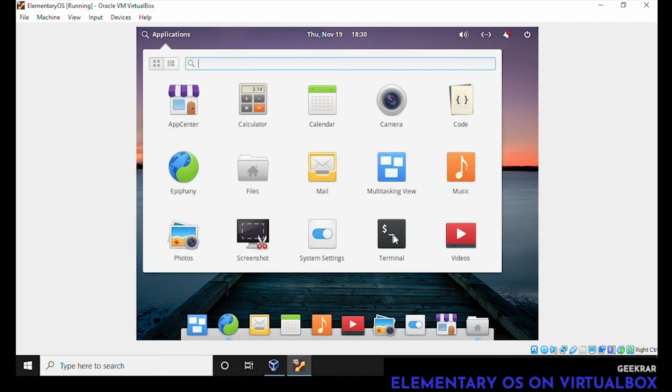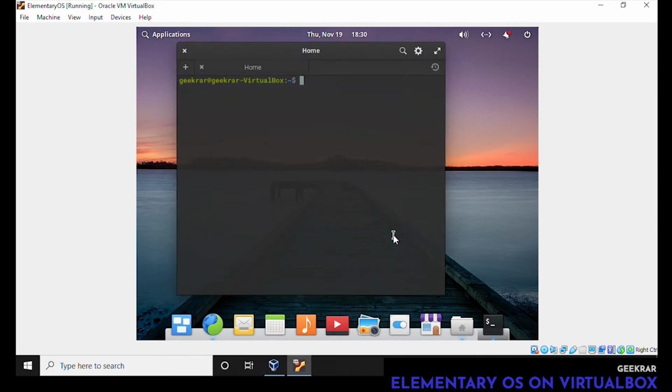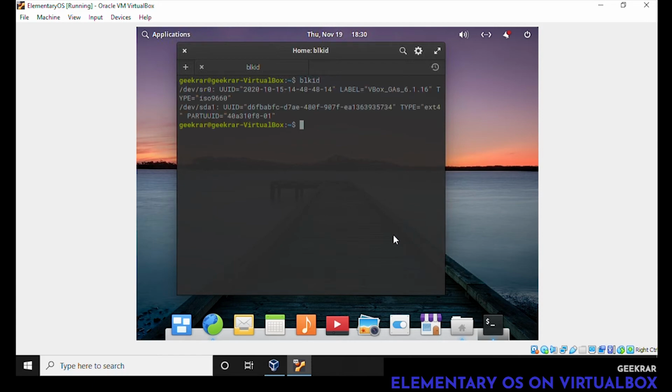Okay, so to continue on, we can go into applications and terminal, and we have just a few more steps to wrap this up. Inside terminal, we're gonna type in blkid, and we'll get the output here of the virtual disk image that we're using. And what we're gonna wanna do is create a few drives and then mount them. So what we're gonna do is type in sudo mkdir /media/cdrom, enter.